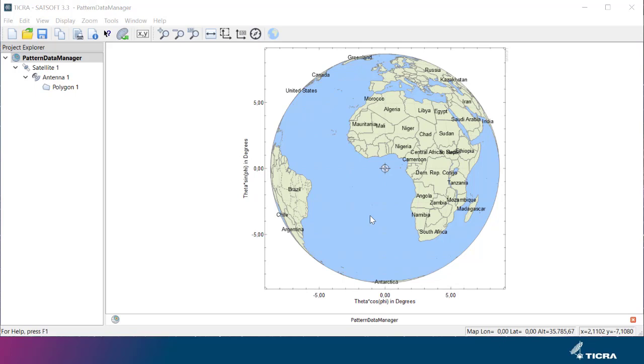The Pattern Data Manager is used for importing, exporting, and renaming pattern data, while it can also be used for creating new satellites and antennas, as well as for updating existing ones. In this video, we'll illustrate the difference between the Model Properties dialog for an individual antenna and the Pattern Data Manager.